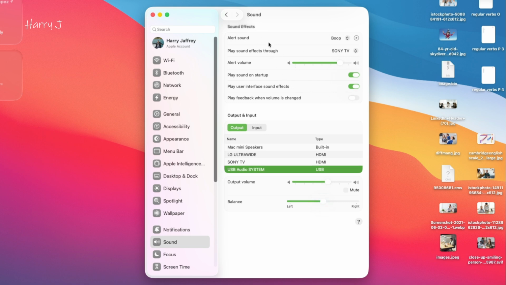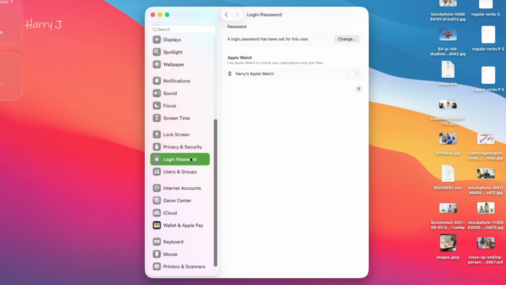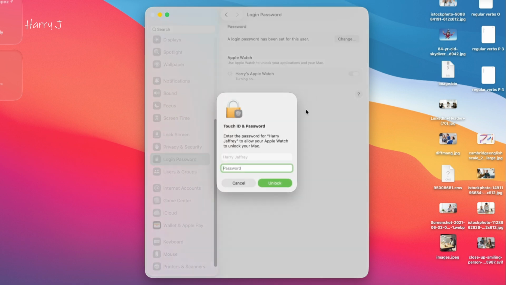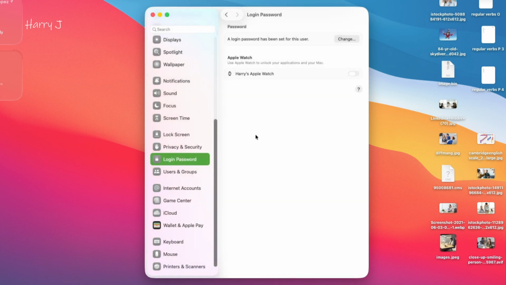At the top, you have sound effects. In this case, you also can decide which speaker the sound effect will play from, and the volume of the alert you can decide. Login password option here, to change the login password of a user. Here Apple Watch, you can see with the Apple Watch you can unlock your Mac as well. If you activate, you can do that. Obviously you have to put your password here to set this one.